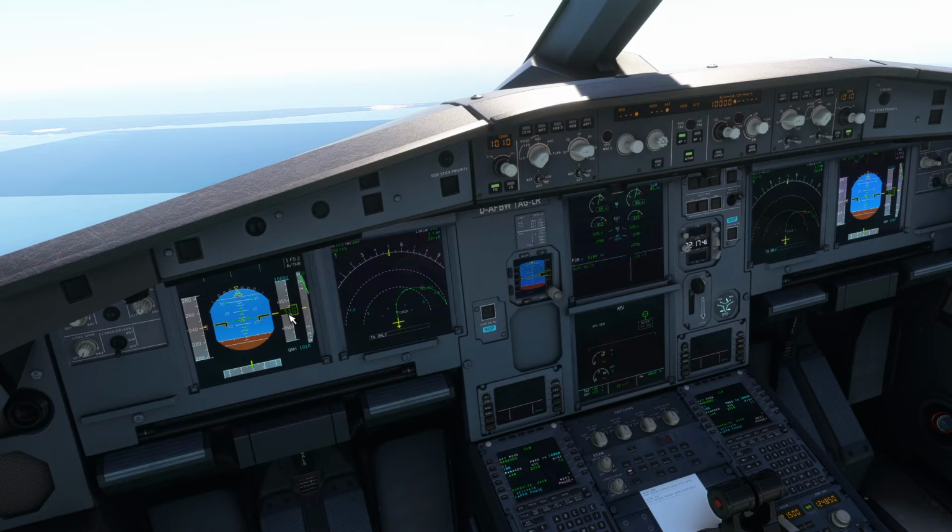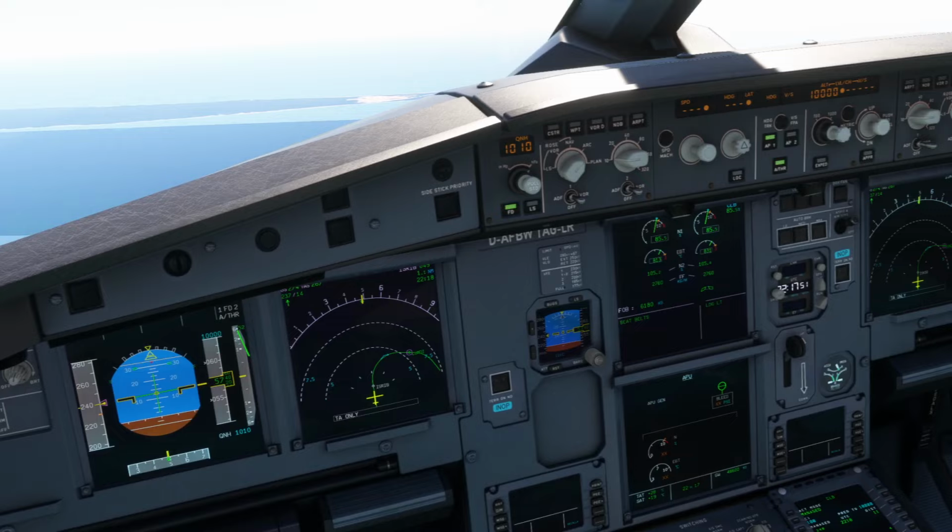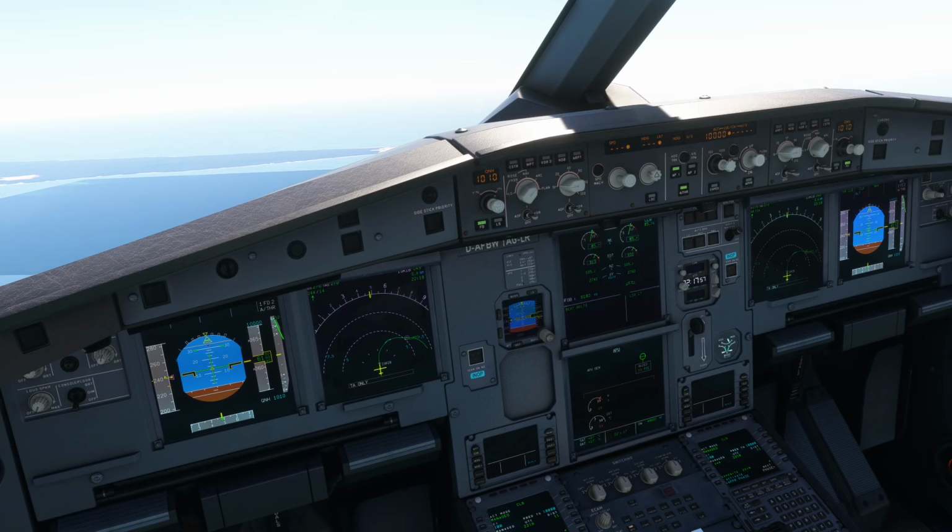So coming up to 5,000 feet. It's interesting for me. Every time I get into a plane I haven't flown for a while, and I haven't been in the A320 much over the last 6 months or so, it's always a bit of a jarring first flight with trying to remember how everything works.